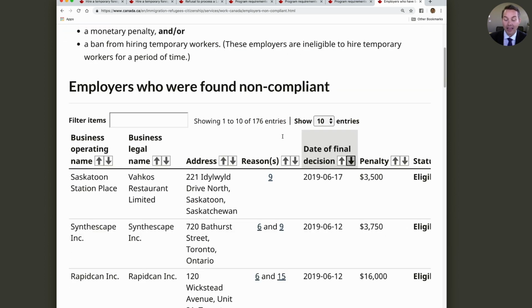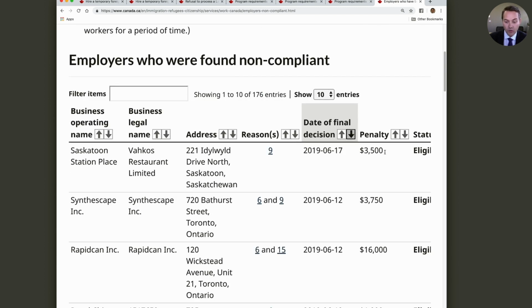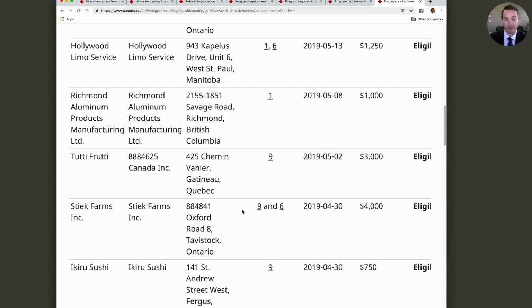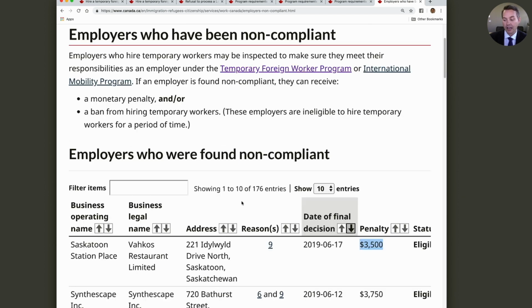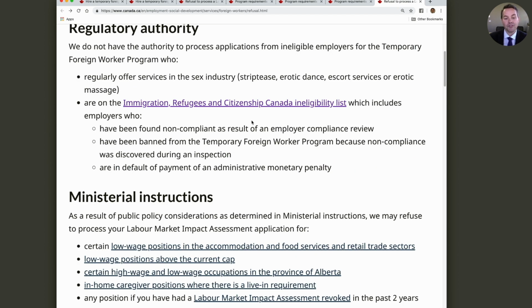If you have not behaved yourself in the past with the foreign worker program, you could very well find yourself on this list together with fines for having been non-compliant. And if you're on this list, then you are barred from applying for future temporary foreign workers. So understand that this is serious. This is really serious stuff. If you're going to do it, you have to follow the rules.